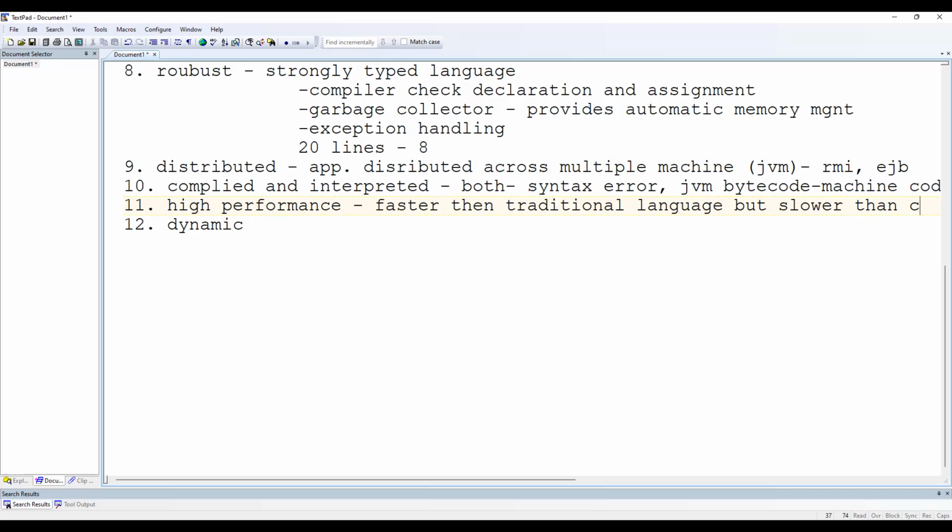The reason is that Java code, the high-level language code which we are writing, is not directly converted to machine code. Code is converted to bytecode, and then it is converted by the JVM to machine code, or we can say native code. Whereas in C++, the code is directly converted to machine code. So C and C++ are somewhat faster than Java.